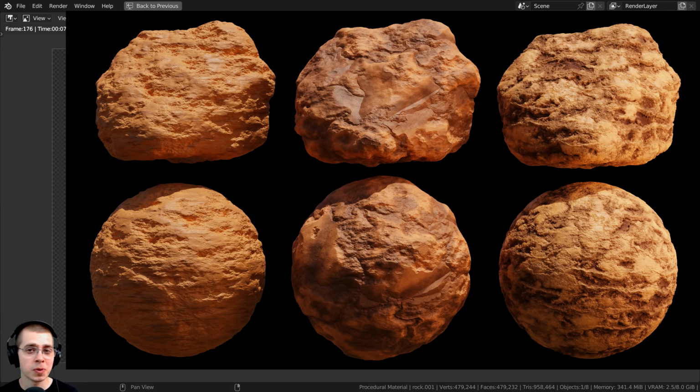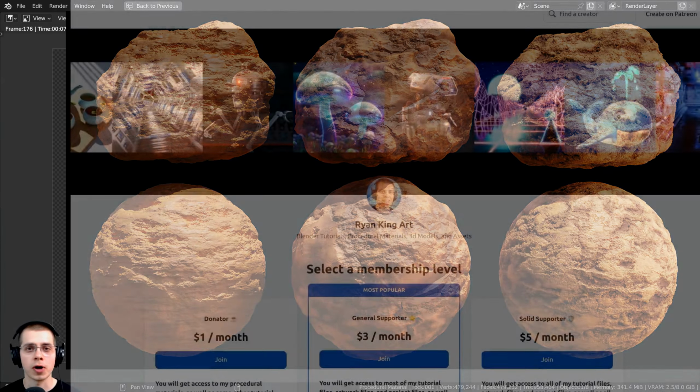Welcome to part 2 of this Blender tutorial where we're creating these 3 procedural desert rock materials in Blender. So if you haven't seen part 1, then definitely check that out with the link in the description. And in part 1 we did all the 3D setup and we created the first procedural rock material. And so in this part we're going to be creating the 2 other procedural rock materials.